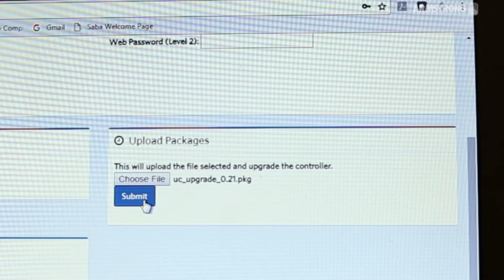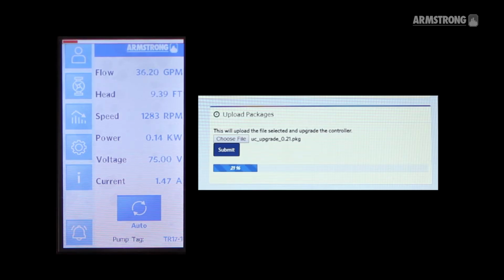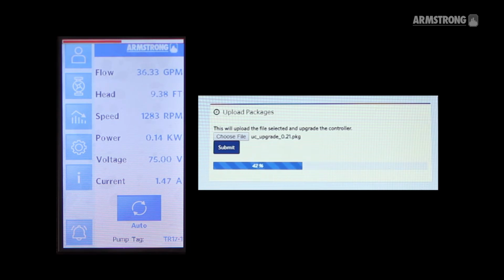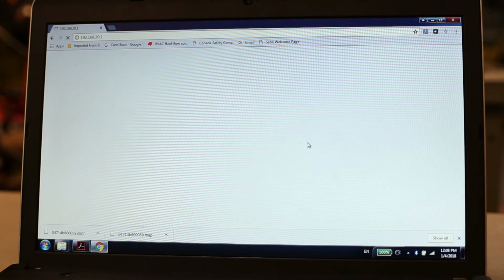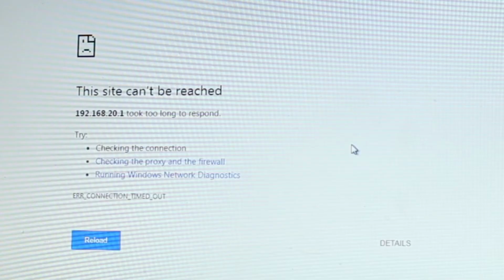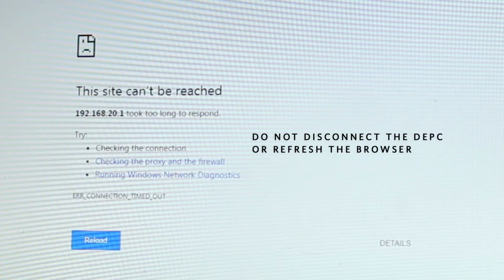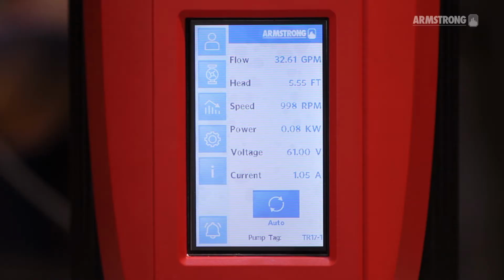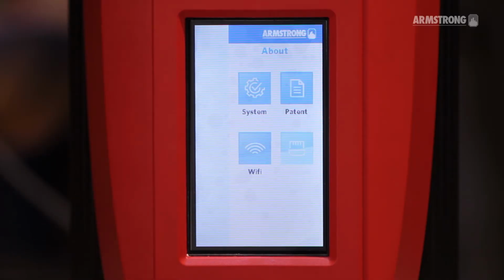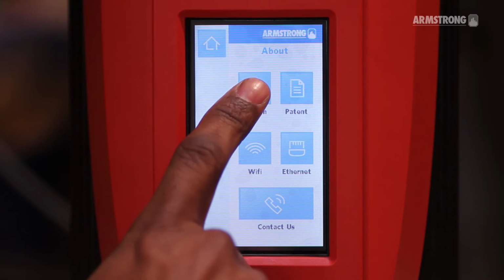A progress bar will appear on the DEPC home screen and on the Armstrong web interface. Download may take up to 20 minutes. Do not disconnect the DEPC or refresh the browser during this process. It may say site cannot be reached while uploading. After successful download, reconnection of Wi-Fi may be required.